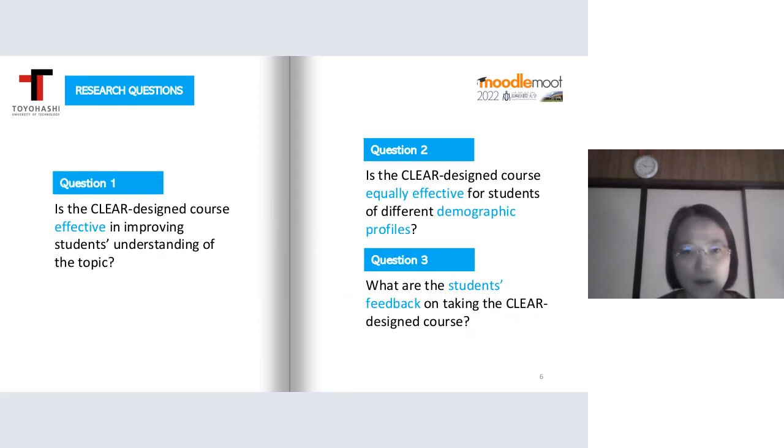So now I would like to address some research questions for this pre-experimental design research. Three questions were guiding the research inquiry. One is, is this kind of designed course effective to improve students' understanding of the presented topic? The second question is, do the demographic profiles of students matter in influencing the effectiveness of the course? The third one is, how do students respond to this design? Are they satisfied? How is their intention to use a similar kind of course in the future?